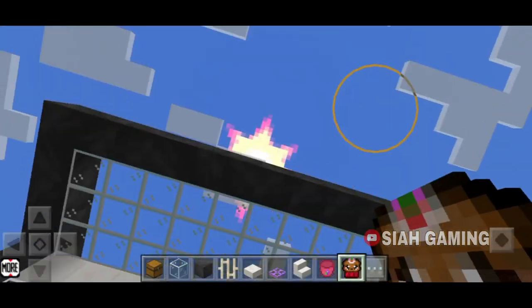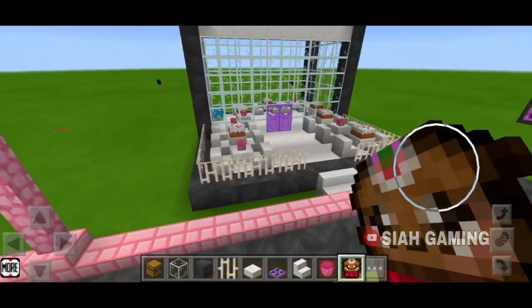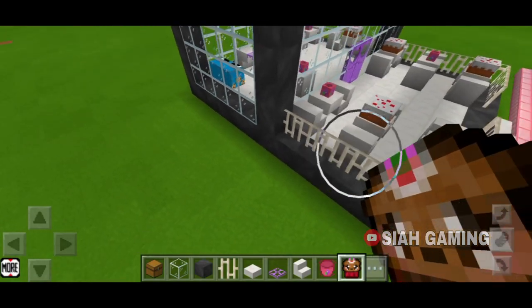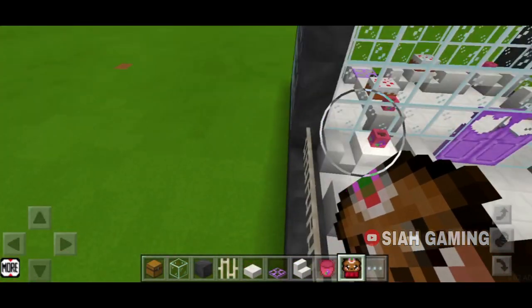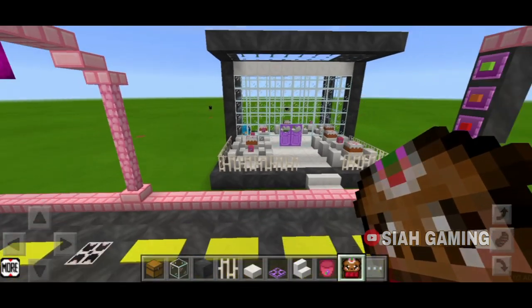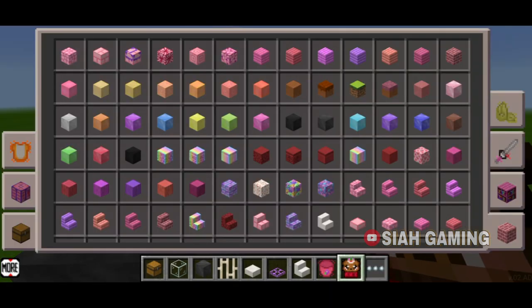And there is the coffee shop. If you like, you can make this a little bit bigger this side. And there you can put a logo.